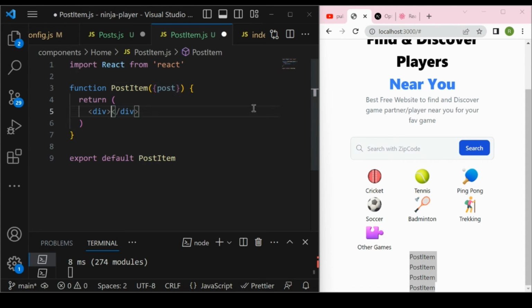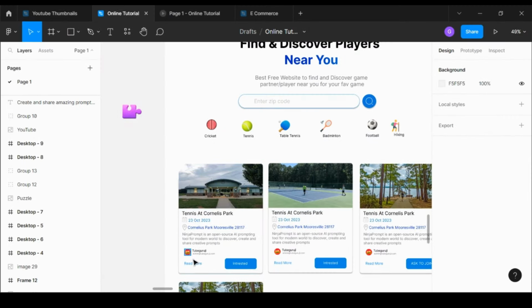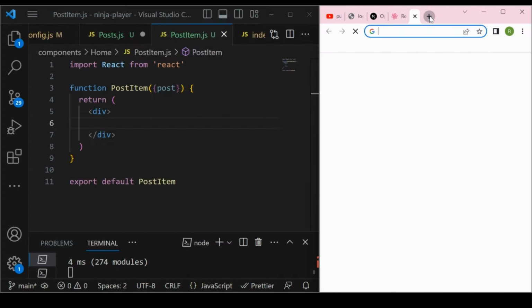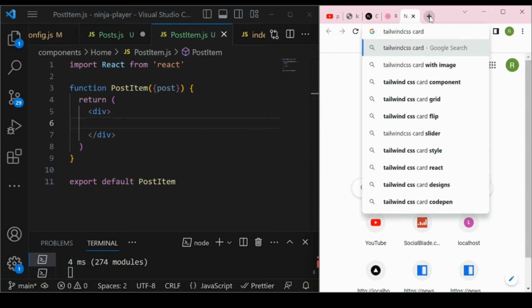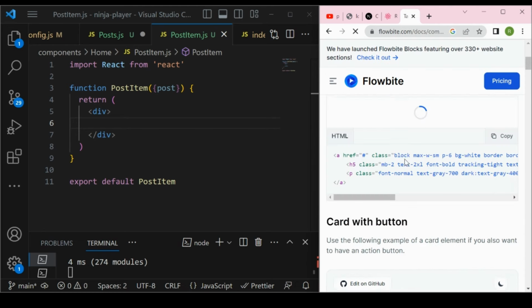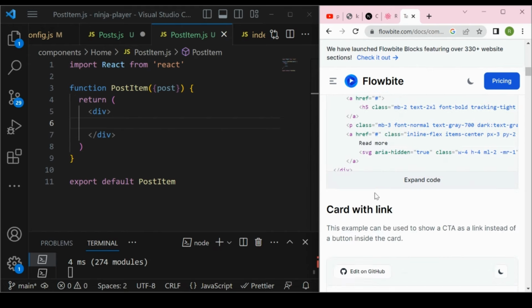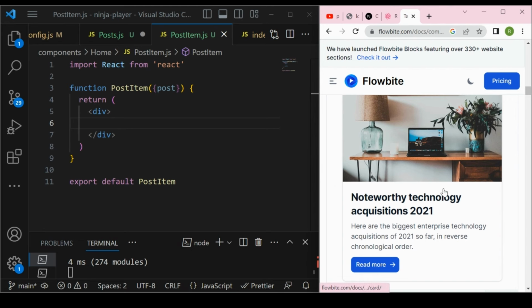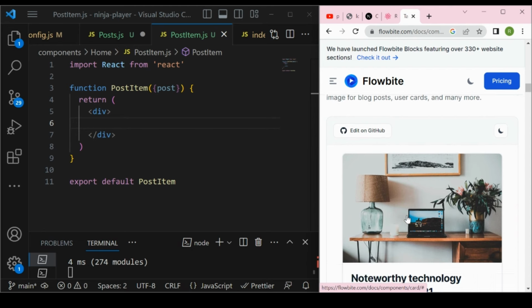Now we need the image. If you see this mockup, we have this image, then all this information, correct. So just search for the Tailwind CSS card with image. As usual we get Flowbite, we'll go into that one, and we got a bunch of options, but we want the card with the image. So like this. We have the image, the title and description, and then we will customize according to our needs.